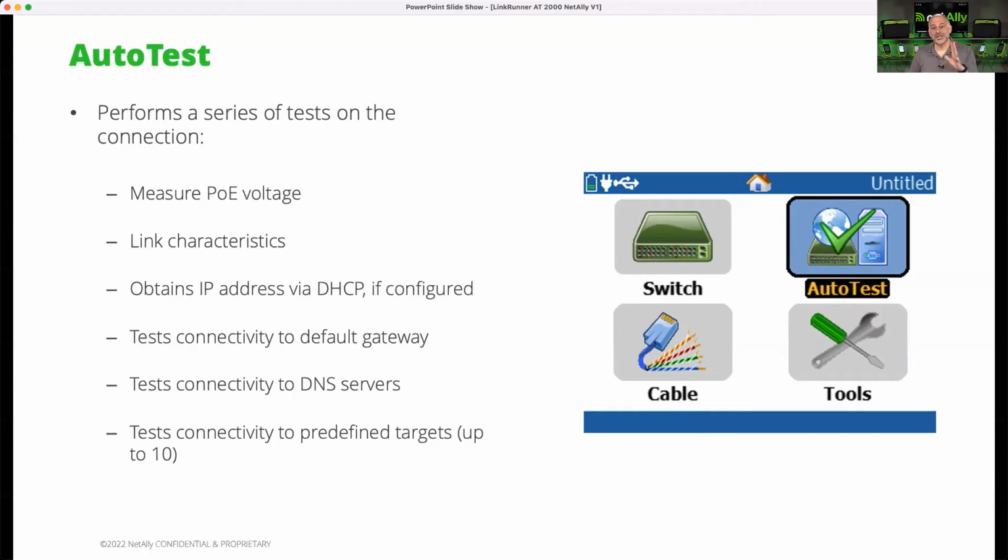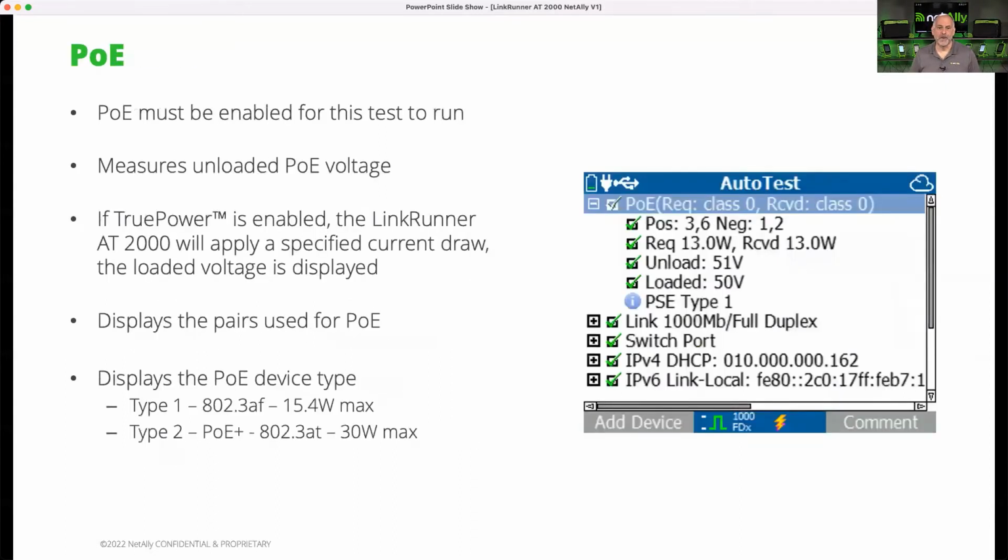So this auto test is going to allow us to measure the PoE voltage and the link characteristics. So, what's going on with this link? We can go ahead and get a DHCP address, or we can configure a static address. We can run tests to things like our DNS servers and our default gateway. We can test a predefined set of targets using either ICMP echoes, pings, or send a TCP SYN packet and see if that port is open on that device.